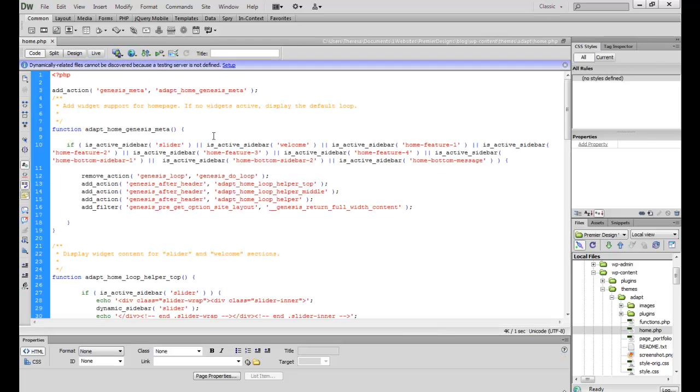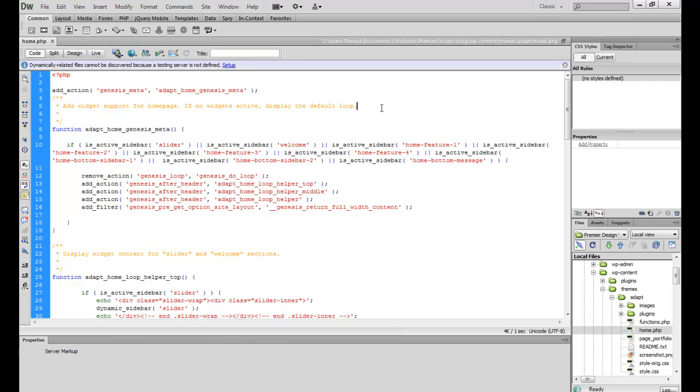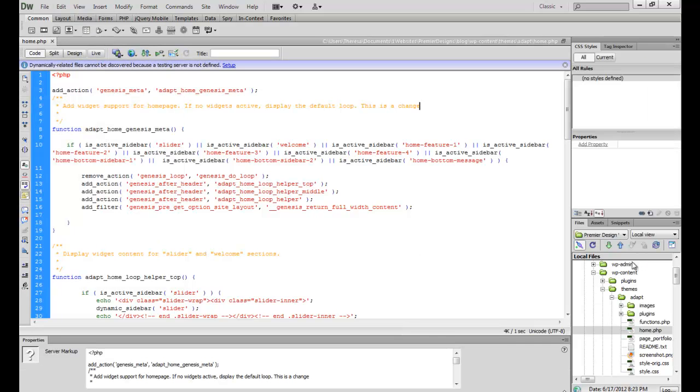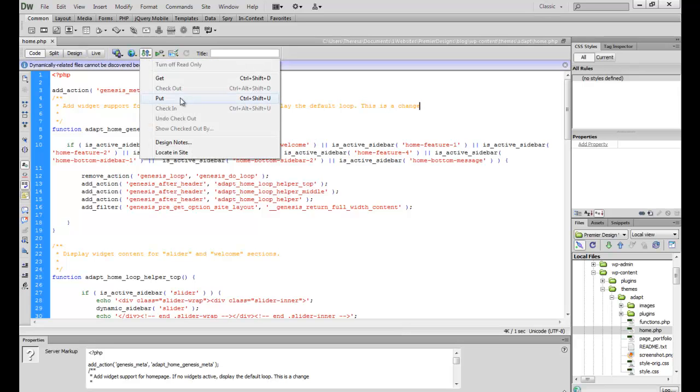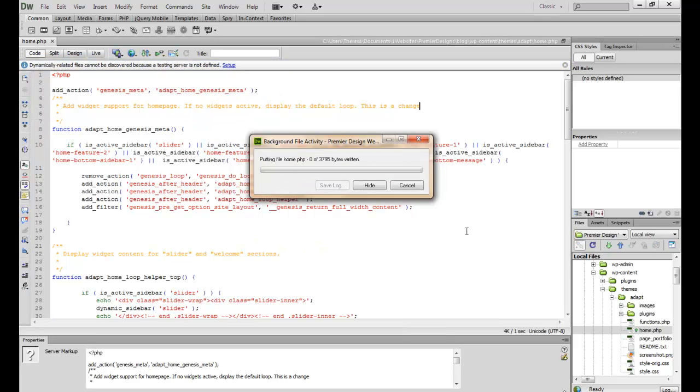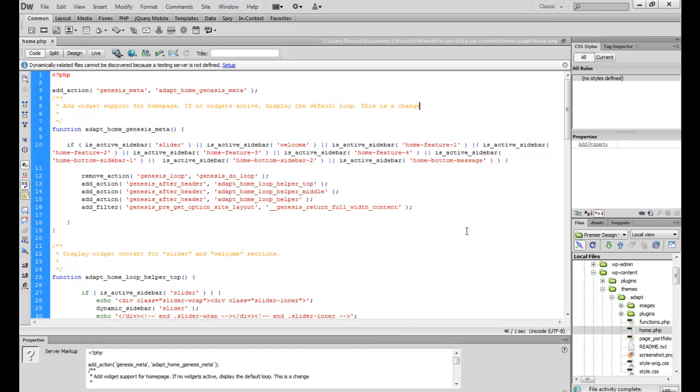Okay, so if I change this, let's say I added this is a change. Okay, you can see right here there's a little star that says it needs to be saved. So you can do Control S or File Save. And then instead of coming over here and trying to upload it, you can actually go right here, File Management, click on that, click Put. And no, I don't want the dependent files. And it will upload it to your remote server. Pretty slick, huh? There you go.